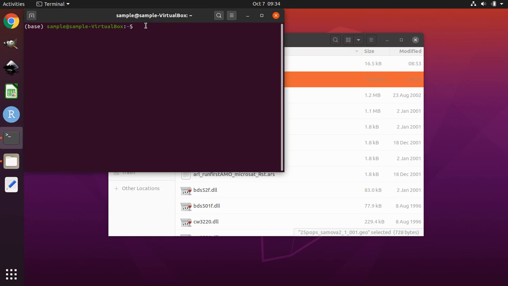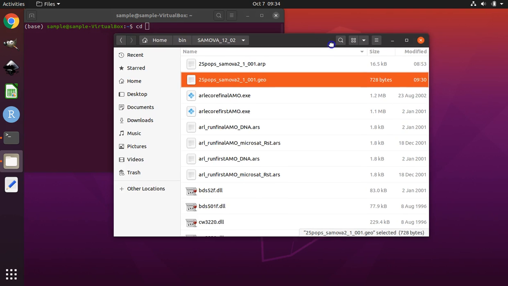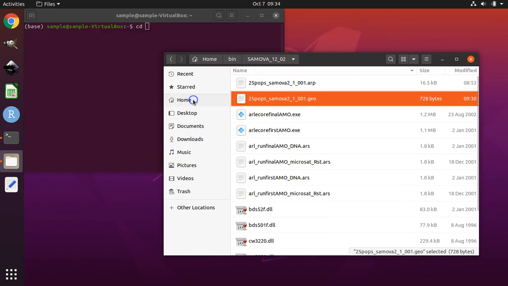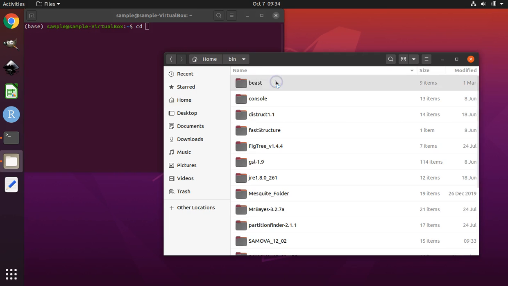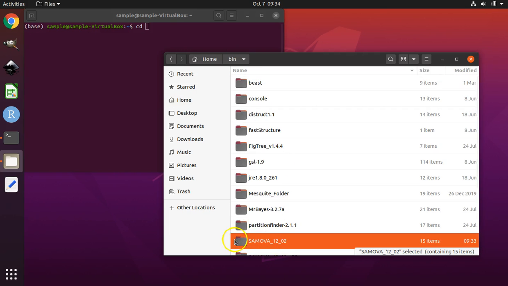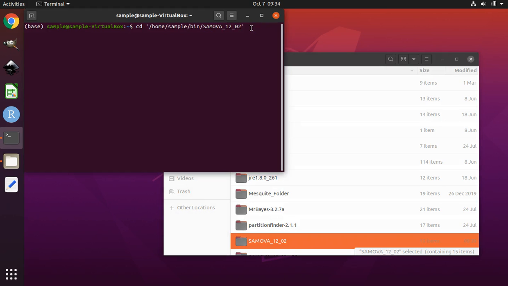We need to navigate to the folder where we keep our SAMOVA program. So type cd, space, come back to File Explorer, navigate to the Home directory, navigate into the bin directory by double-clicking on it. Now here's the folder we're working with today. Take this folder, drag it into the terminal window. Now come back to the terminal window and hit enter.